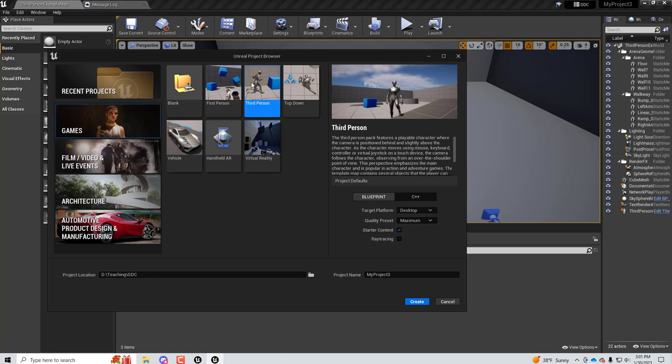These icons look a little different. Doesn't look like there's as many options. There are far fewer options here. We have VR, handheld, vehicle, top down, third person. So a bunch of the templates. There's less of them. I'm sticking with blueprint. Desktop again. Maximum quality, yes. Starter content, I'm going to say no. Ray tracing, no. So these are just checkboxes. Create.